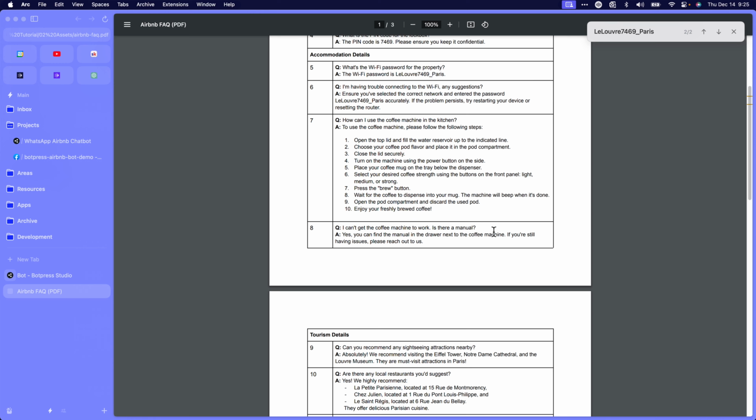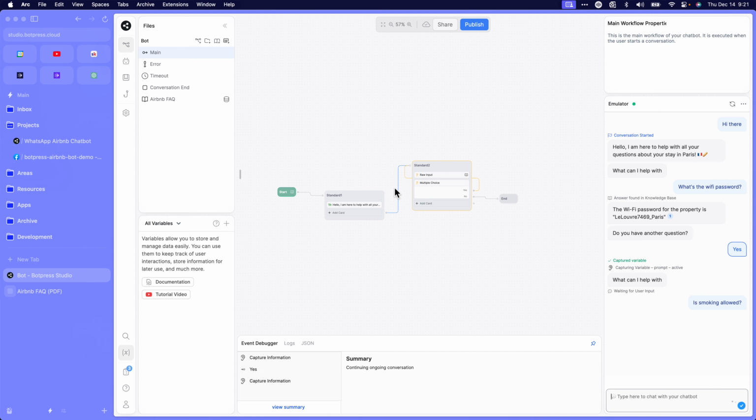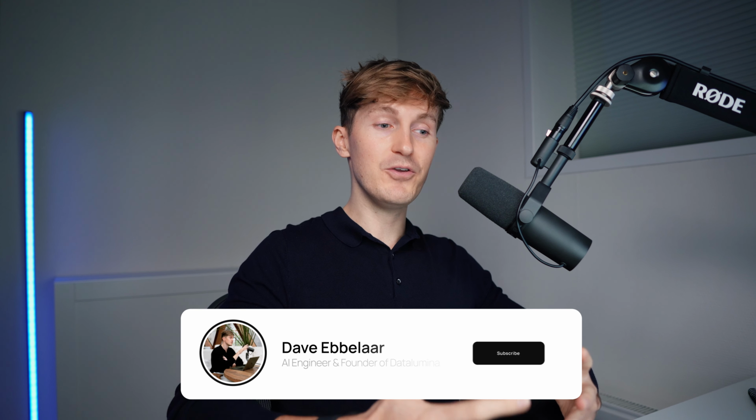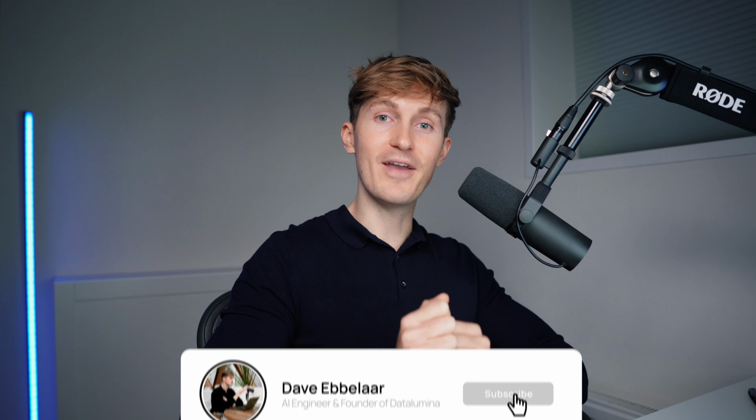Now, the use case that we will be going over in this video is the example of an Airbnb WhatsApp bot. We're going to use this as an example to show you how you can make a document available to an AI and then use this whole conversation flow to answer questions about it.